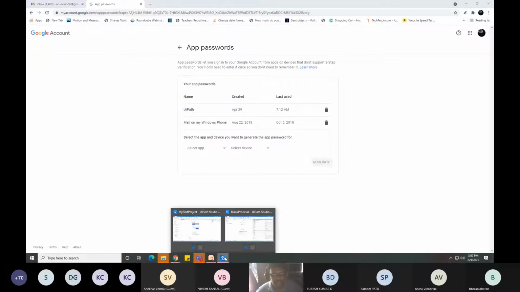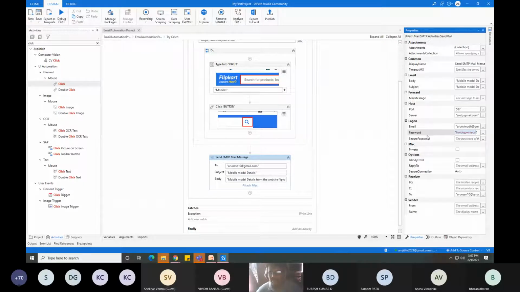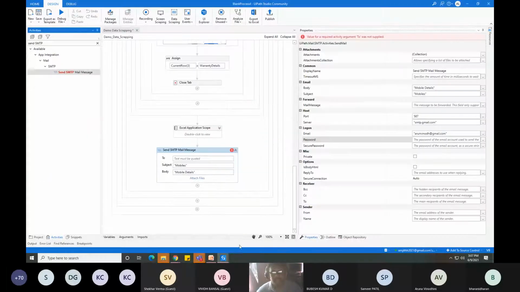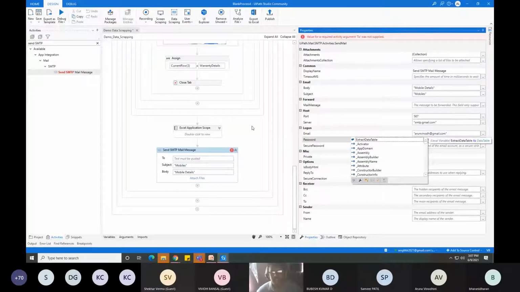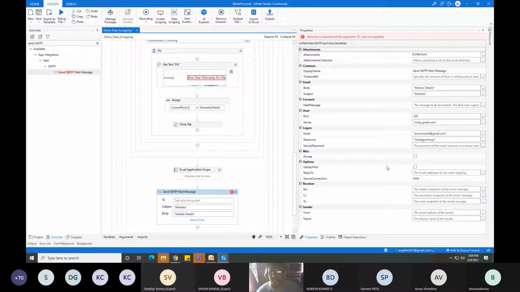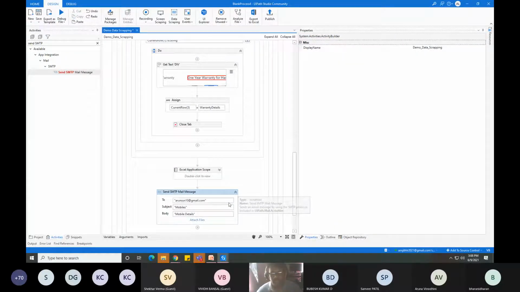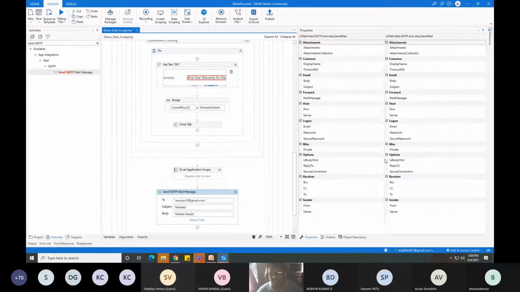So let me do one thing. I copy the same app password here. Now it is there. Excellent. Now the next step is to whom you are sending. It's very important. So for the To field, I'll give my mail ID. Fine. So that is successful.